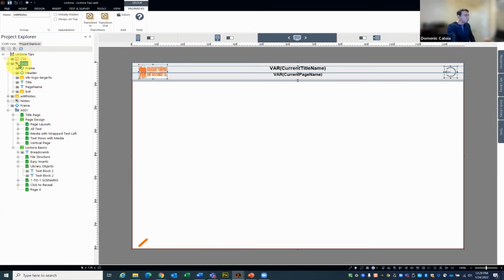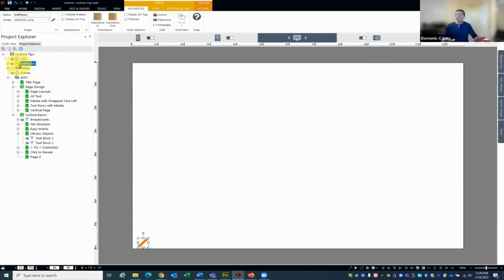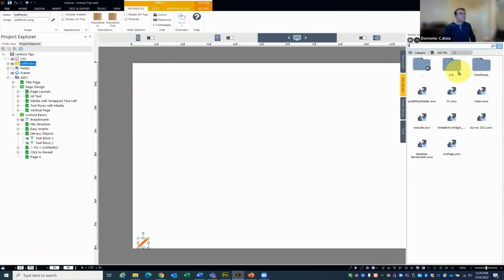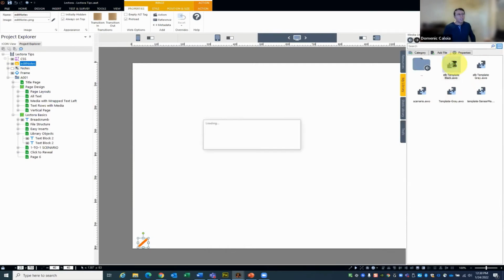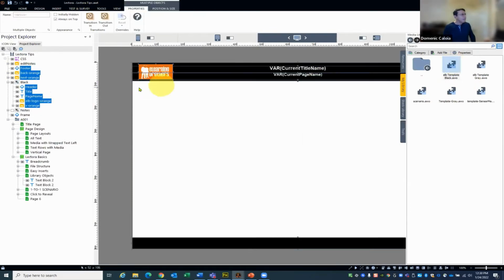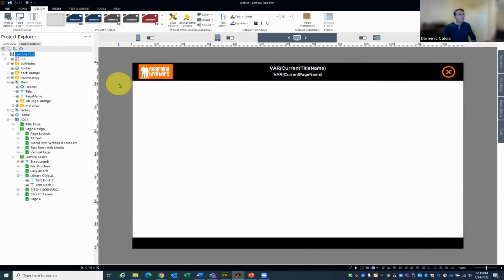What I'm doing right now is I've just deleted all my navigation. It's totally gone. Then I'm going to come over to my library, where I made a folder. I had the gray, and I have a template called black. Now, this is a Lectora library object, and watch what it does. I'm going to double click. And in one fell swoop, I've totally changed the template. I've replaced the header, the footer, my navigation buttons, everything looks totally different.